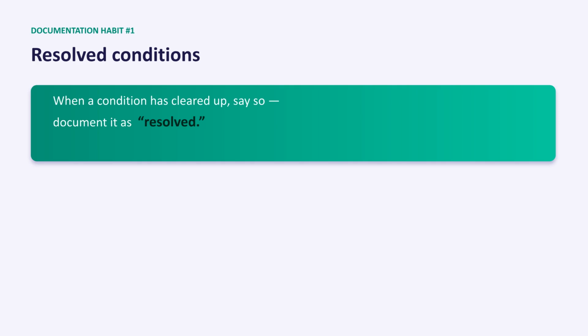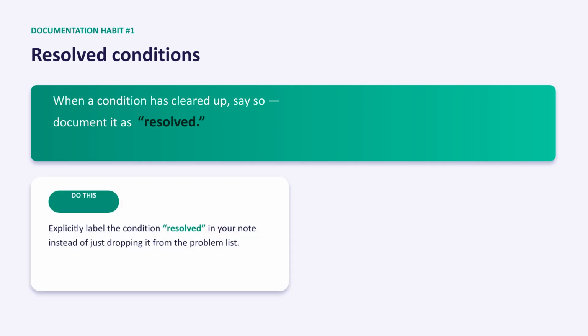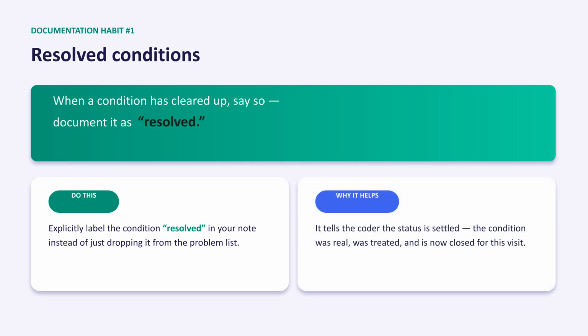Our first habit involves conditions that get better. When a condition has cleared up, don't just stop mentioning it. Explicitly document it as resolved. Writing the word resolved tells the coder the status is settled. The condition was real, it was treated, and it is now closed for this visit, removing all guesswork.